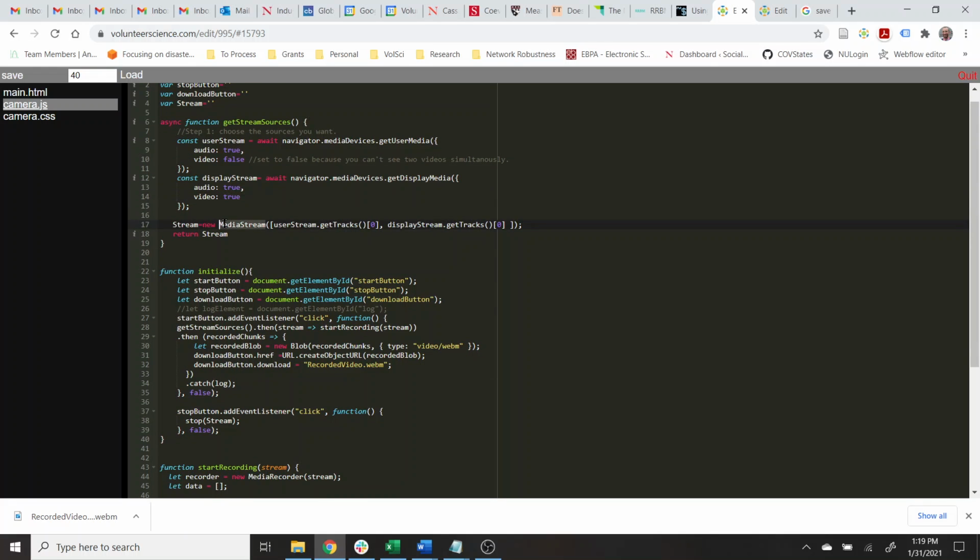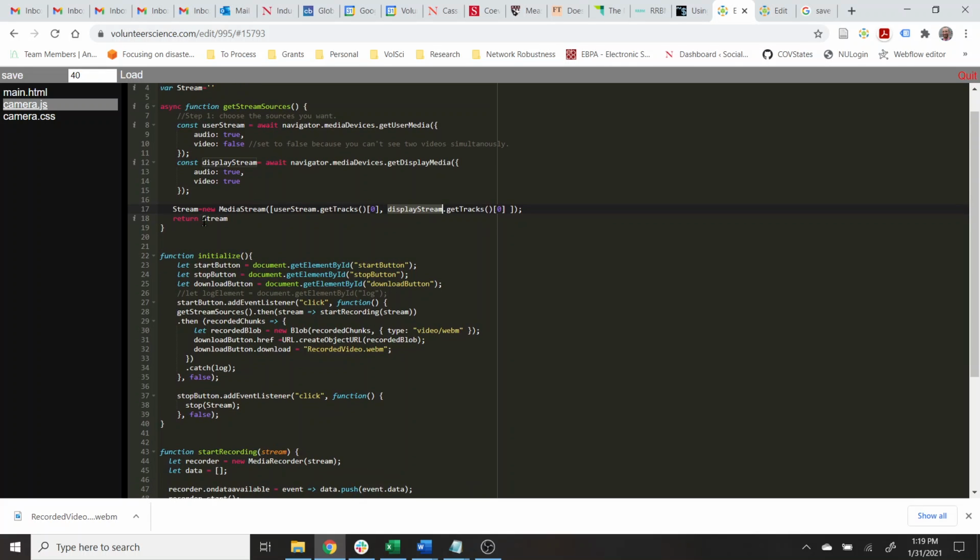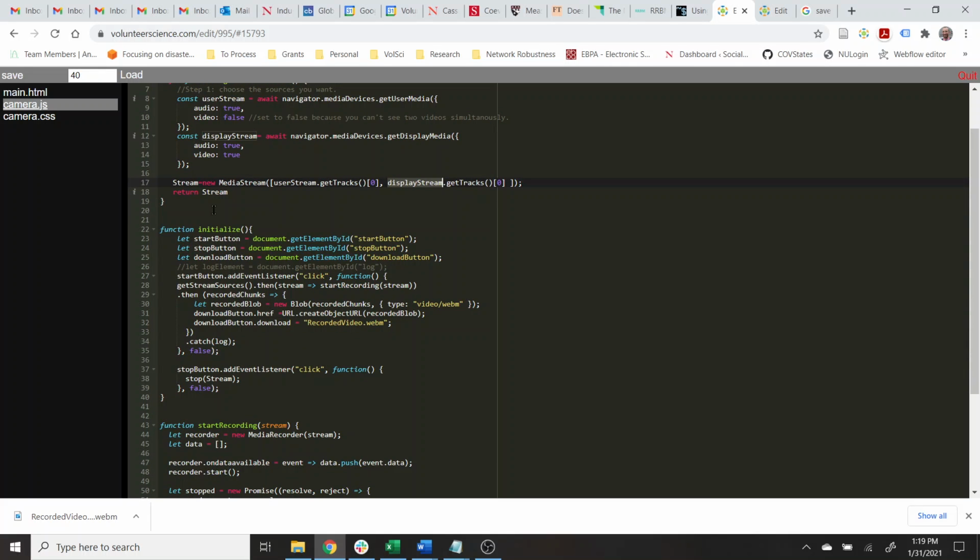We're going to create a stream object here. This goes with the same stream variable up here, and we're adding the two together. So the user stream and the display stream are going to be mashed together into one stream. Then we return that stream.